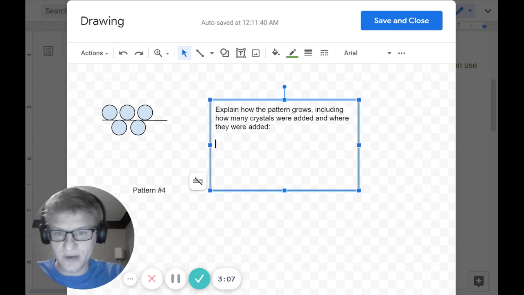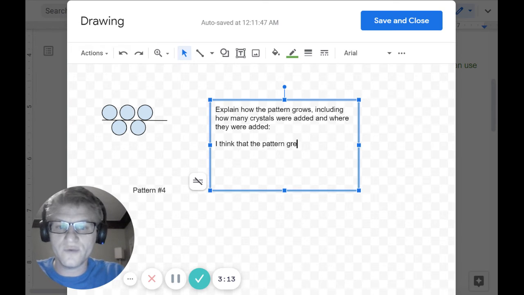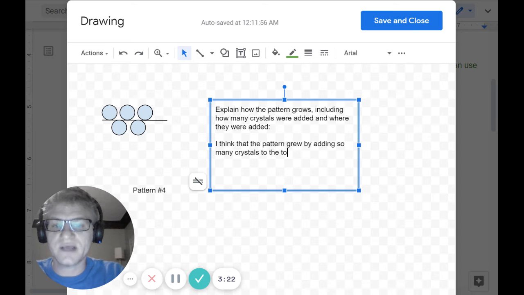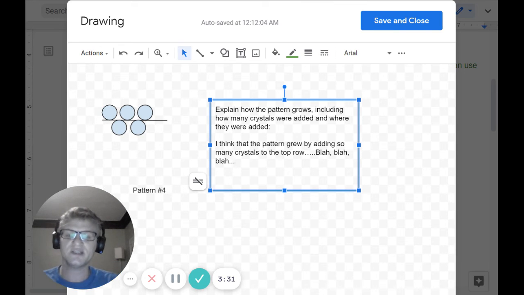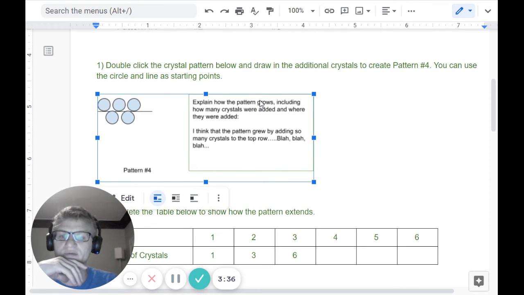And you would basically come in here and say, I think the pattern grew by adding so many crystals to the top row, and so on and so forth. So I want you to do that. That's kind of what I want you to do with this document. Then you hit save and close, and notice what happens. Your work then shows up here so I can see it.